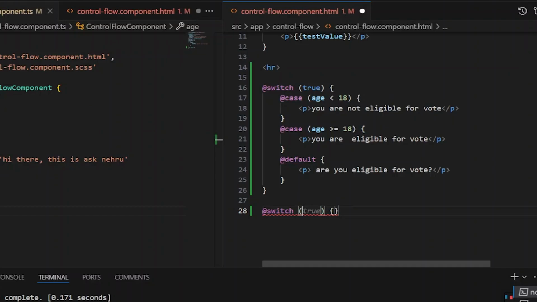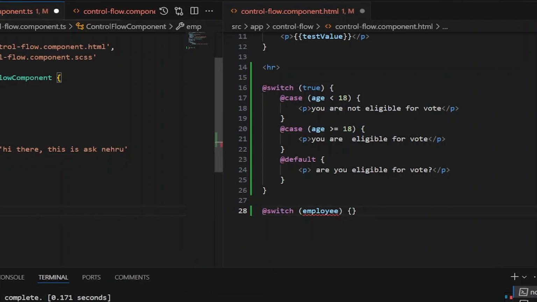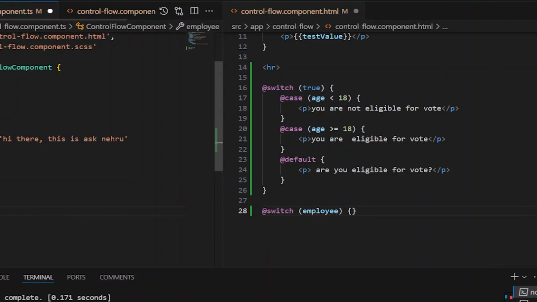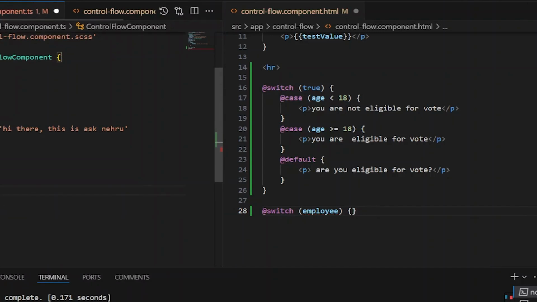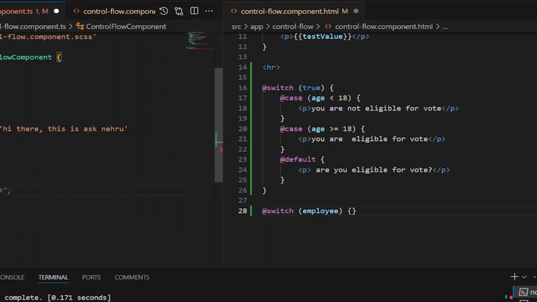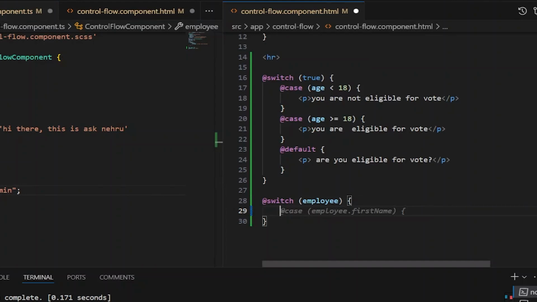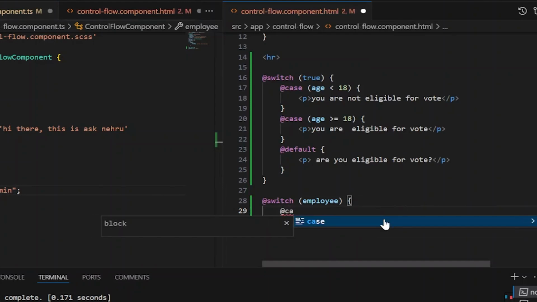In the switch case, I give the variable name, which is simply employee. Then we have to create a variable called employee. This employee is not an object. It's a string data type. Initially, I would say admin. And in the switch case, I give case admin.